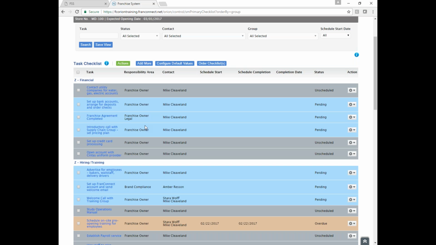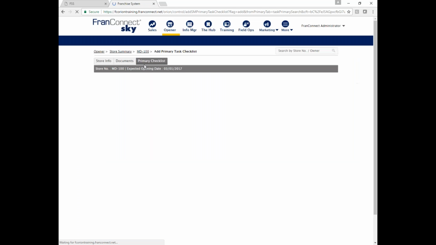Now, since I'm doing stuff just for this location, I might need to add tasks in just for this location. I don't want to mess with my template, but maybe this guy fails an inspection and I need to add a task for him to get re-inspected. I don't need to add that into the checklist. Everybody doesn't have to do it, just he has to do it. So I can just add things right in here. It'll only add them onto his checklist.